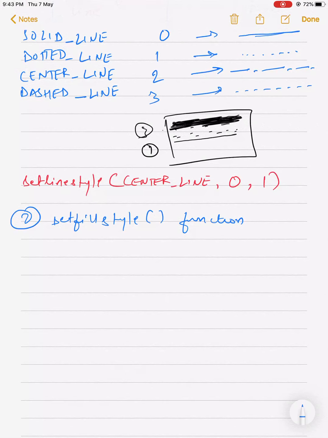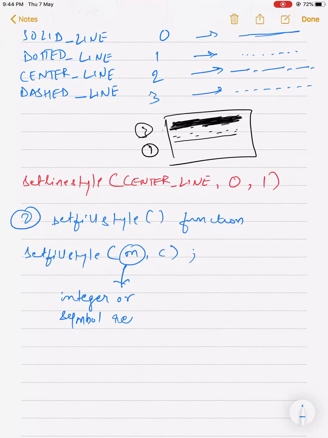Set fill style is a function similar to flood fill. It will just take a symbol and a color. For example, the perfect syntax is set fill style M and C, where M will be an integer or a symbol representing the pattern.